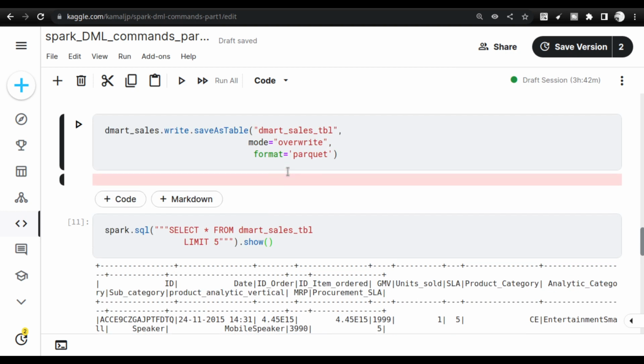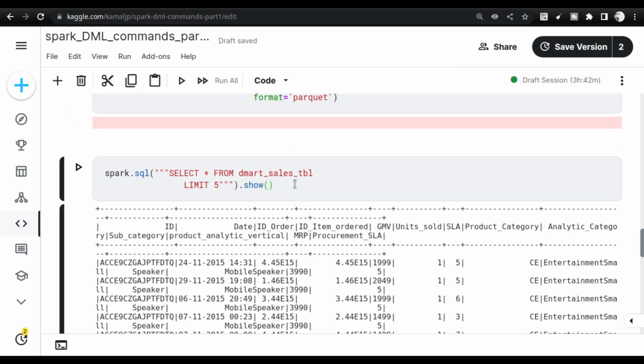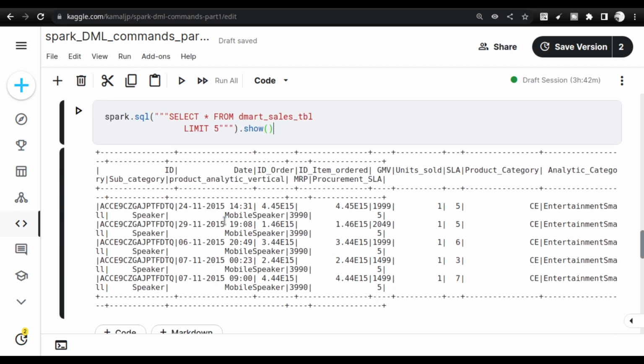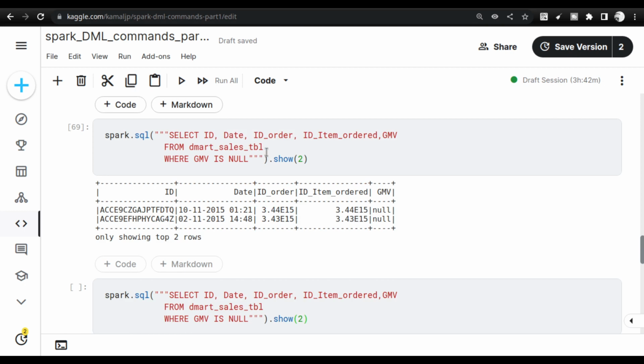Next, we are going to start working with Spark SQL. Now the table is ready. I have made the table here, Spark dmart underscore sales underscore table. This is the table I created using this command. Now I can start using select. This is basic SQL that you have to use. I hope that you guys are masters in SQL, so I'm not going to explain these processes here. I'm just selecting all the columns, so I will get the output here. Next, I'm going to select where GMV is null. You see the GMV is null. So this is how we can do that.